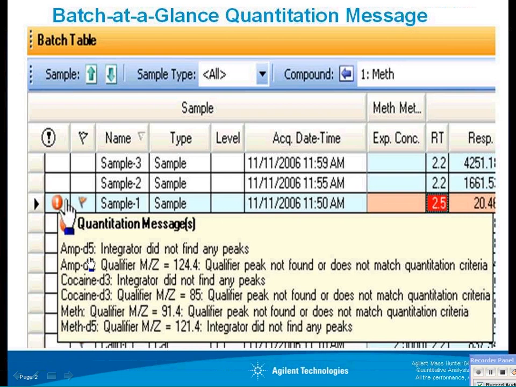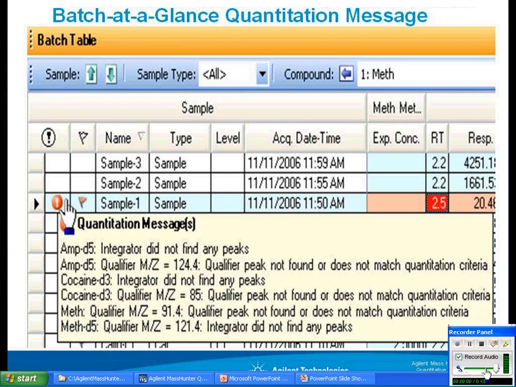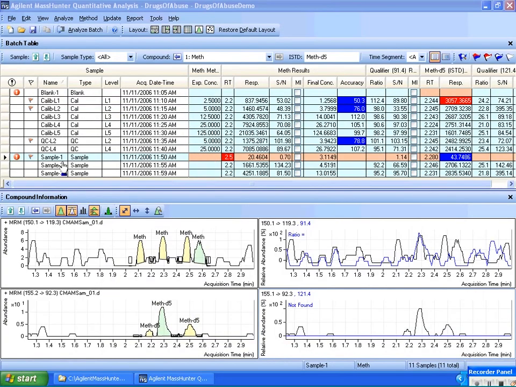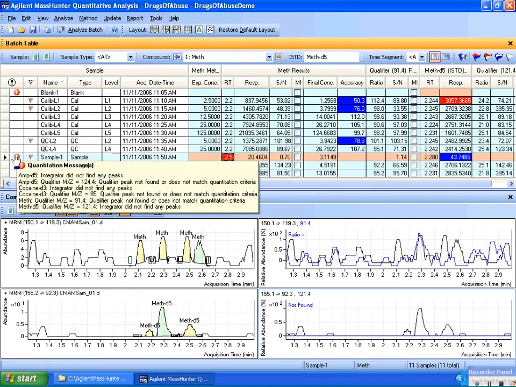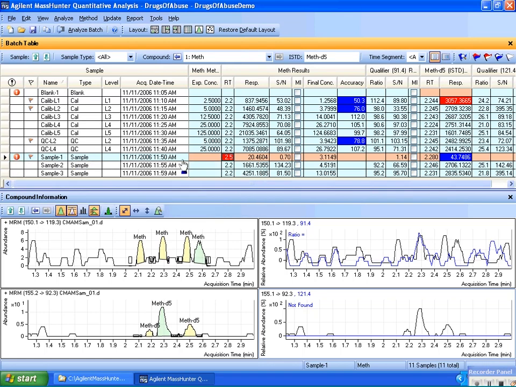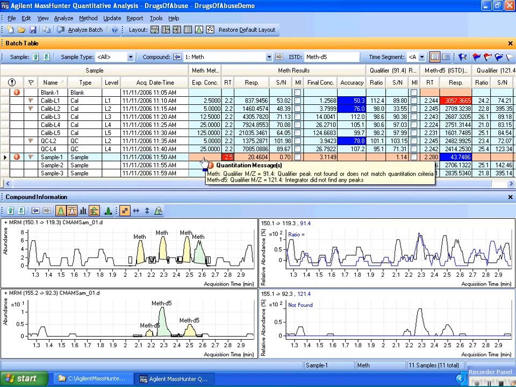In this case, it's mainly the ISTD peaks, the deuterated peaks, that it has a problem with, but also for methamphetamine. I'll show you in a moment that it points out that the qualifier peak is not found and does not match the quantitation criteria. Looking at sample 1, you'll see that the quantitation message over here is pointing out the messages that we just spoke about. Also, you'll notice for this row that the row involving the problem is highlighted red.